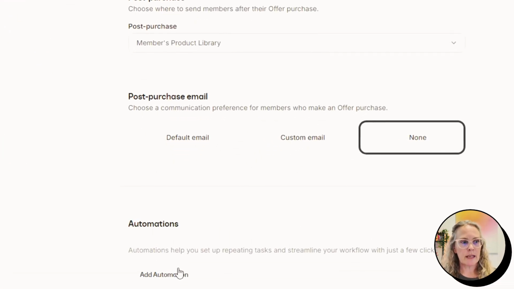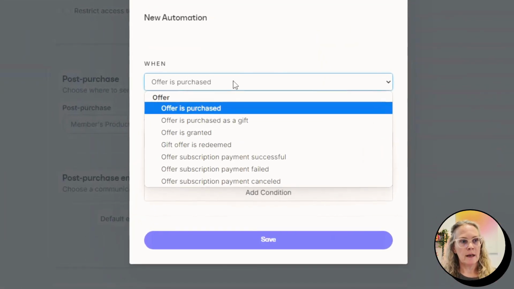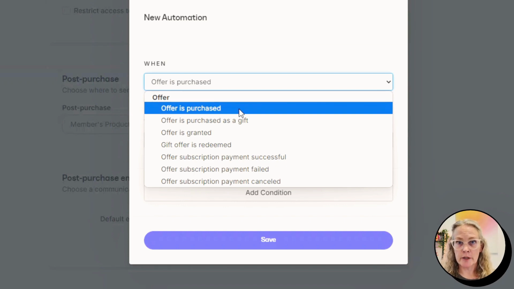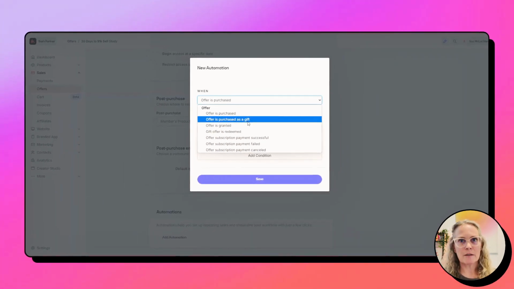So the first one, add automation. We want to set up when purchased as a gift. So normally you would have the automation when offer is purchased, but you may already have that set up, and the email for that is going, yay, welcome, you're in to the course. And so when you're sending it as a gift, you probably want to say something different, like, congratulations, thanks for purchasing this as a gift for your friend. It will go out on the date of your choosing. If you've got any questions, let us know. So you'd probably send quite a different email to someone who wasn't buying it for themselves. They were buying it as a gift. Now, of course, this is totally optional.